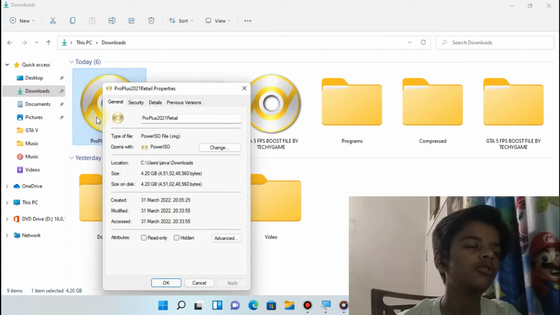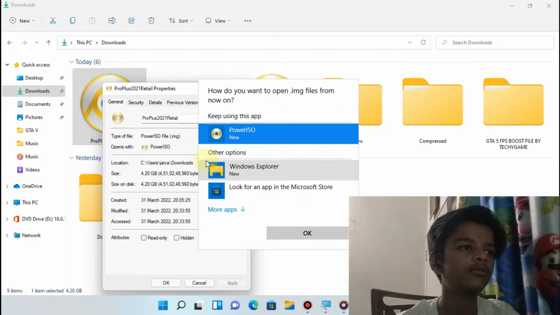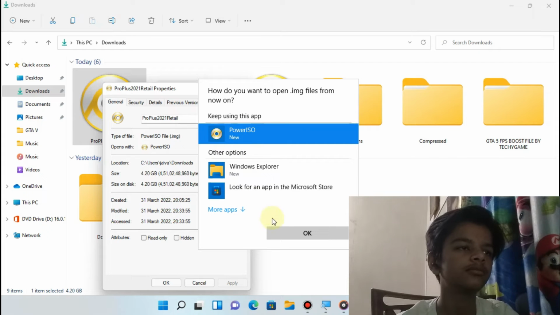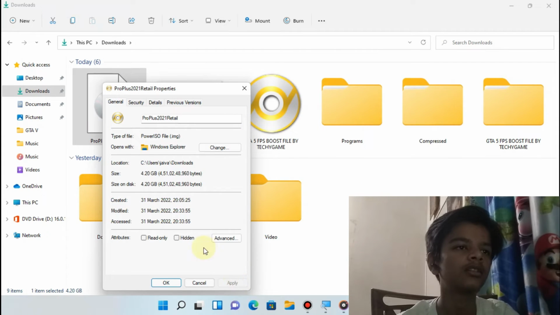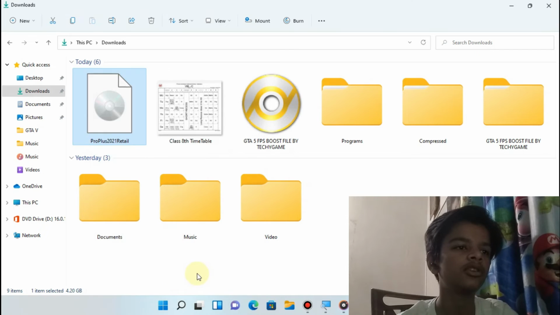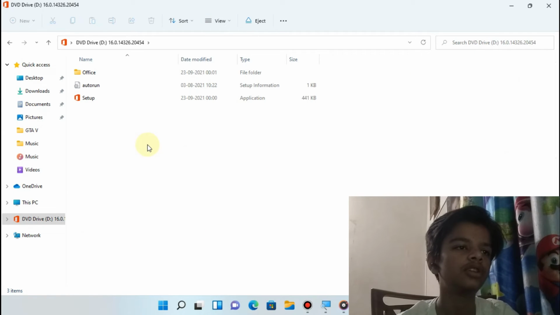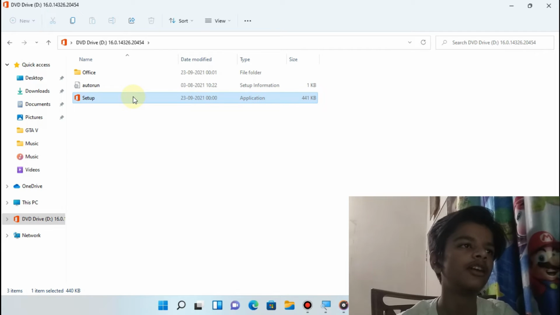So now you have to just right click on this ISO file and click on properties, and now in the open with option you have to change it to Power ISO. I am doing it with Windows Explorer because I am on Windows 11 and it has an inbuilt feature. So now just open it with the help of the software, and now just double click on the setup file.